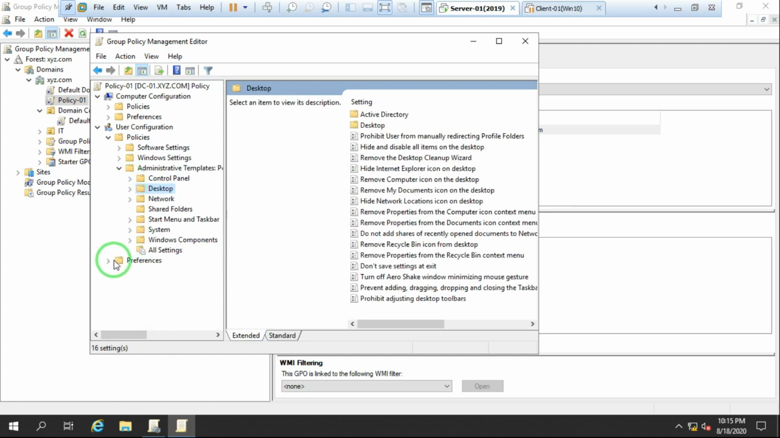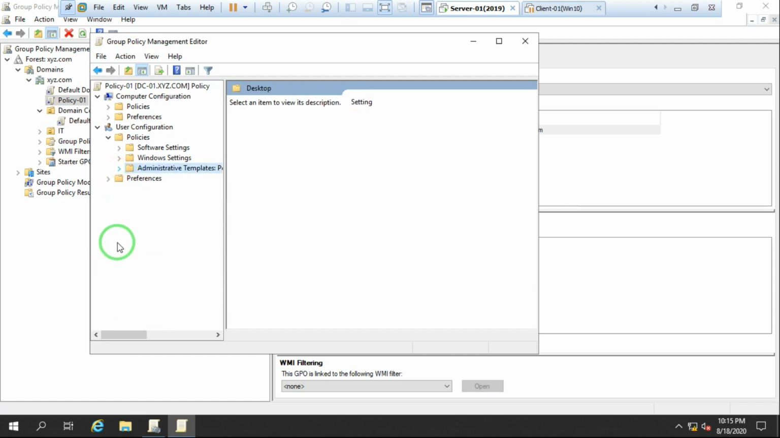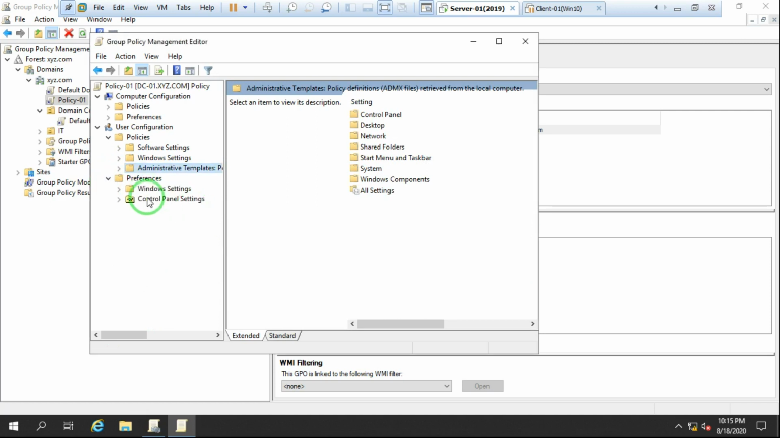Now we have the preferences option also. Once you click on preferences, we have Windows settings. Just go to Windows settings. We have applications, drive maps, if you want to map the drives, if you want to create folders, if you want to create share folders, or if you want to modify the registry. And in control panel settings we have the control panel settings also.